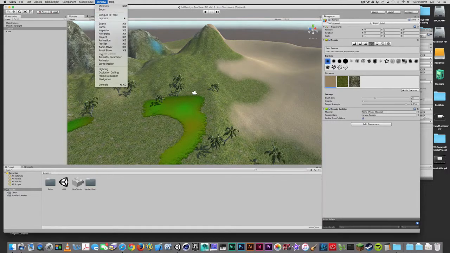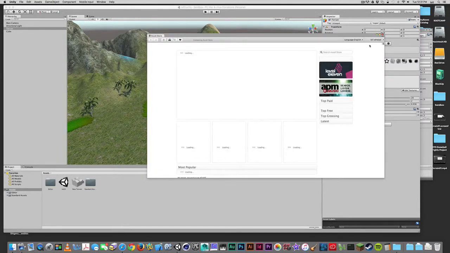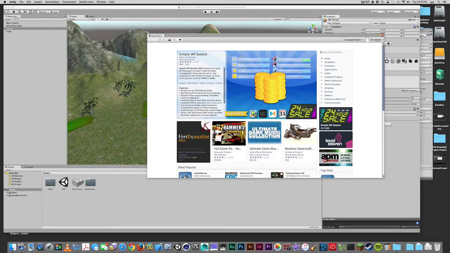I'm going to jump into the Asset Store. So from Unity, I'm going to go to Window, and I'm just looking for the Asset Store. There it is, Command 9. And once we get into the Asset Store, you're going to need to log in with your Unity ID. So I can see in the top right-hand corner, I'm currently logged in.